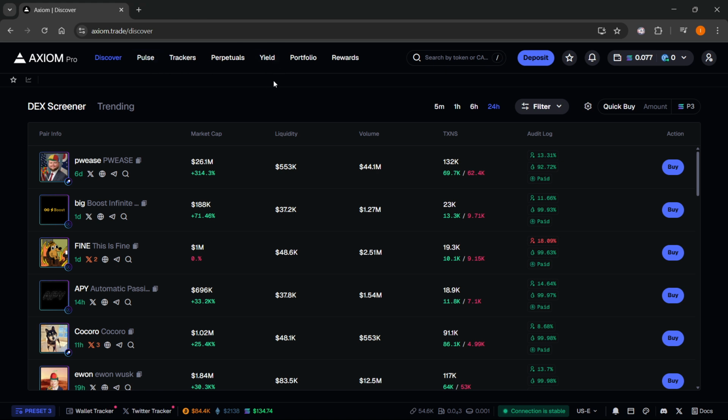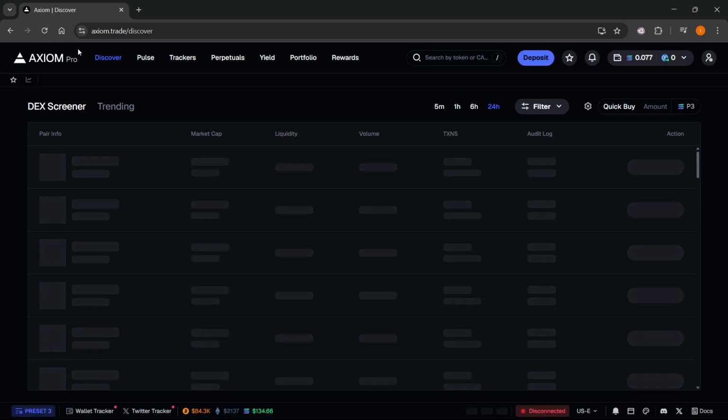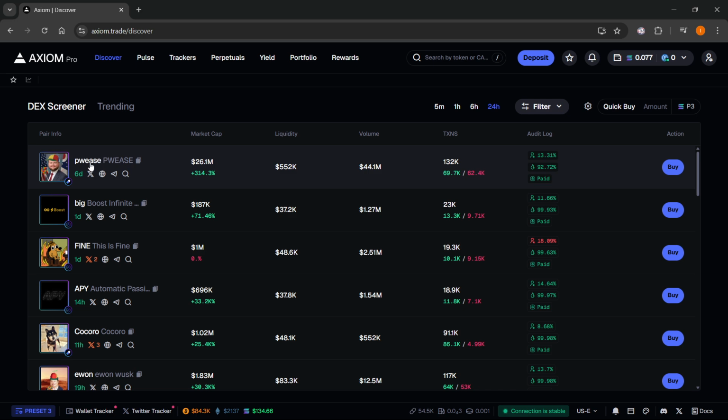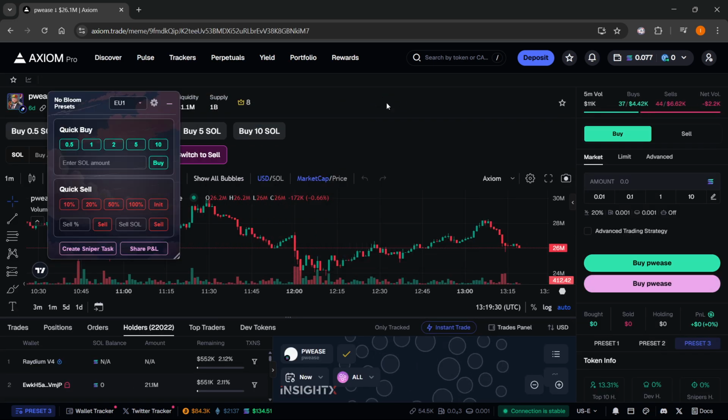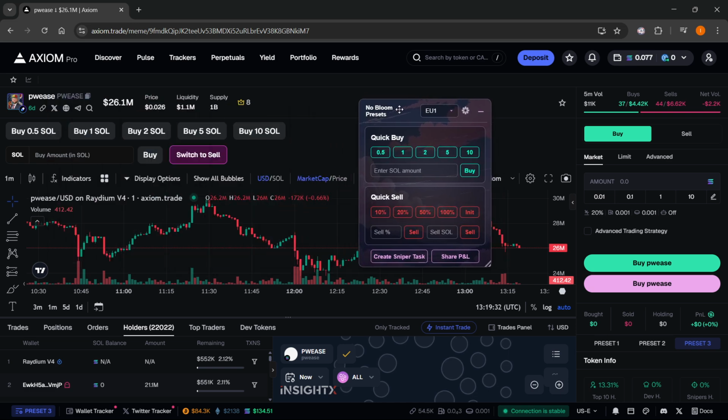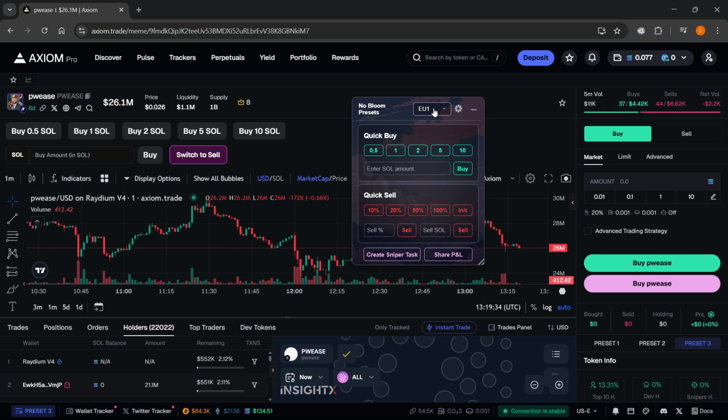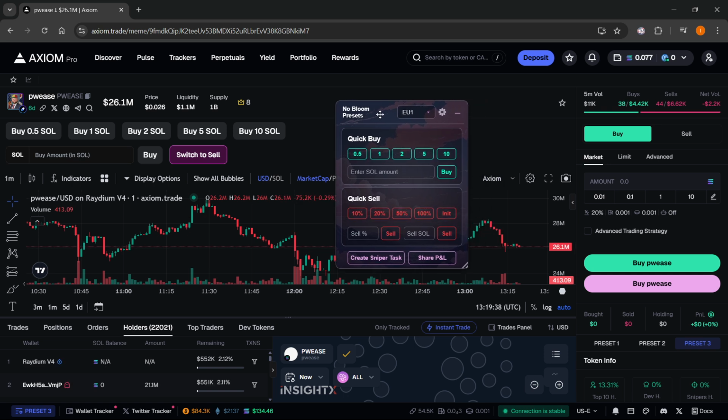And after you're done with that, you can close down everything and pull up Axiom. And when you go to Axiom first, just refresh your website. So like this. And then you want to go to a random coin. So let's say I'm just going to go to this one over here. And as you can see, you will be able to get this trading panel from the Bloombot instantly. You can change the region, the quick buy and quick sell settings. And after that, you can just start trading.